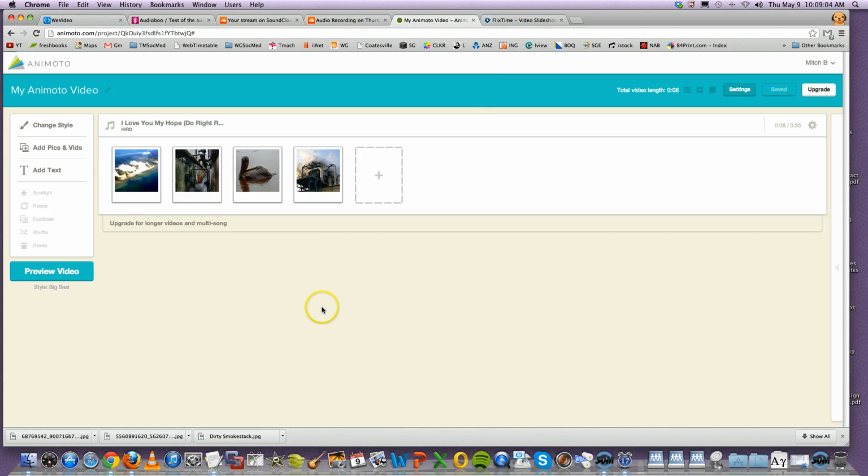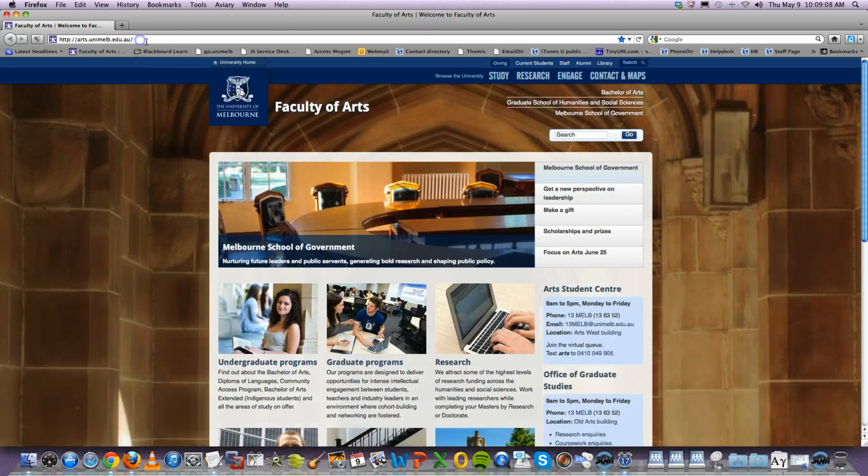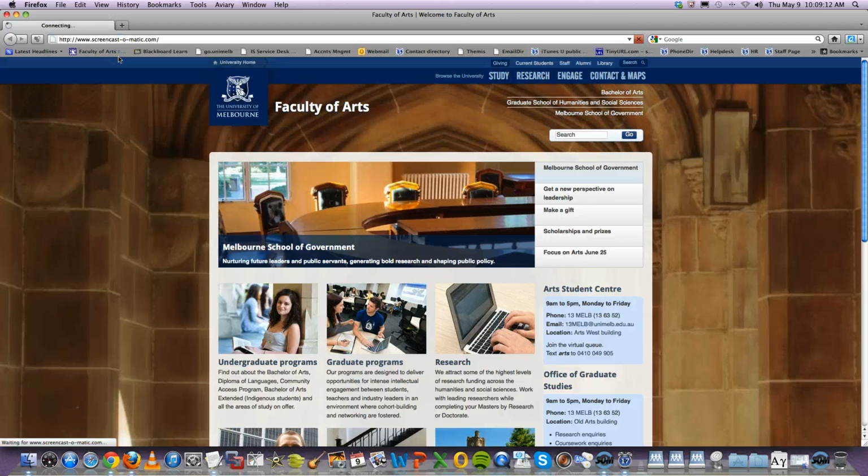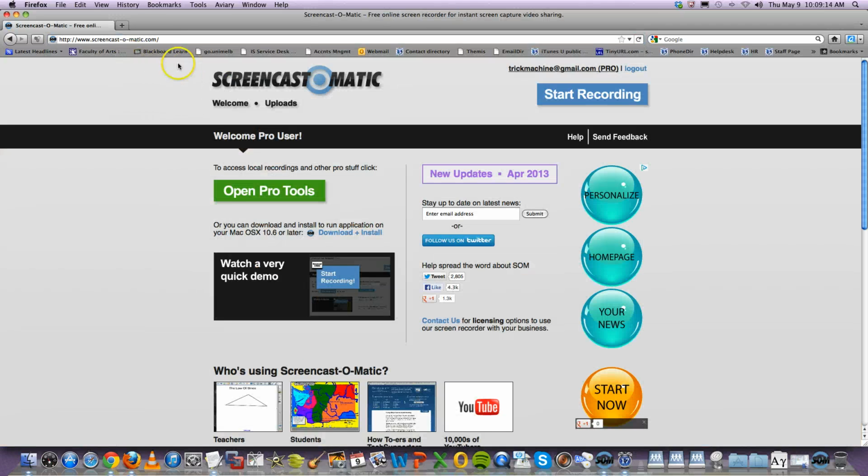And the last one is actually the product that I'm using right now, which is called Screencasts, and I'm going to load it up in another browser so you can have a good look at it. This is all it takes. You've got to make sure your Java is up to date. It all works inside the browser, and then you simply click Start Recording.